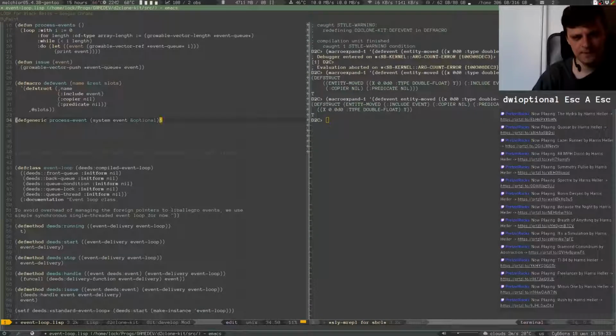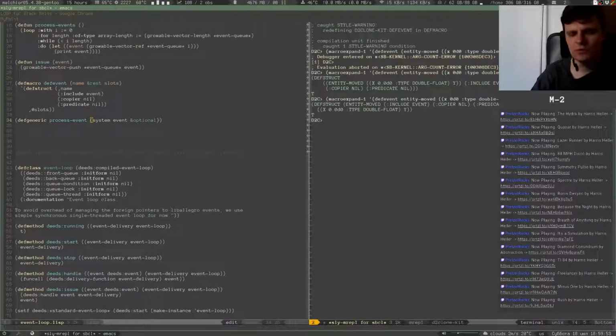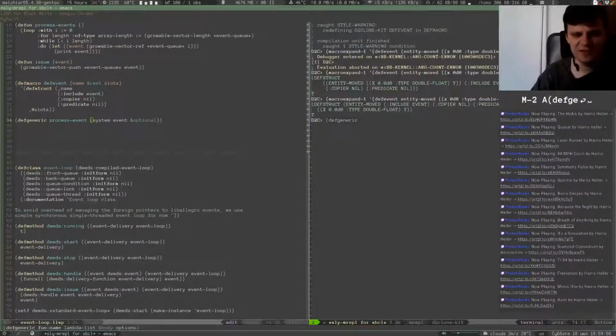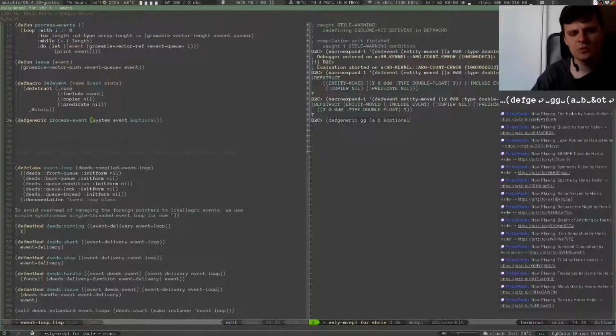And then can I have like different methods, but with the different argument lists? I mean, so that they even have different length, different argument count. So I will need to check that. Let's see. So let's say I have generic, like, I don't know, GG, with arguments a, b, and optional. Yeah, something like that. Right.